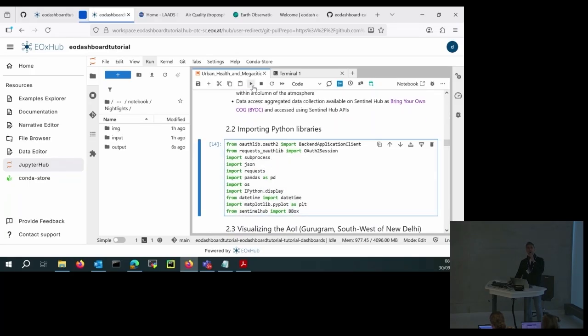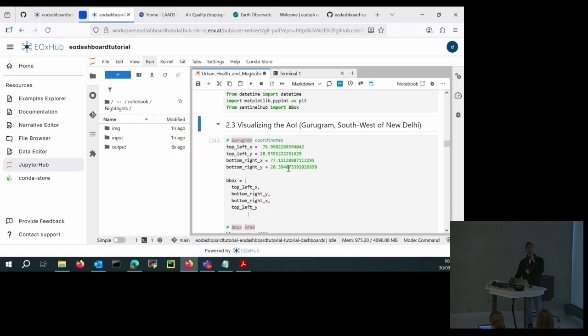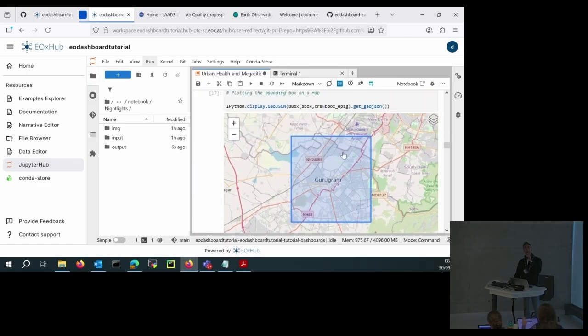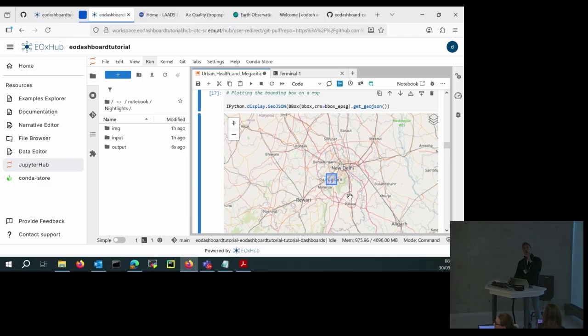Again, in this cell we import the Python libraries. And first thing first, we analyze where we are. In this case, we're going to focus on, instead of New Delhi, a neighboring city, Gurugram, southwest of New Delhi. So we draw the bounding box of the area that our study focuses on. We are actually here.